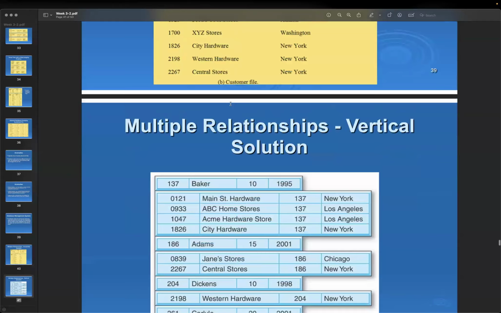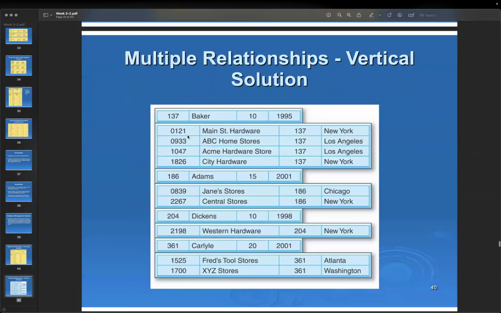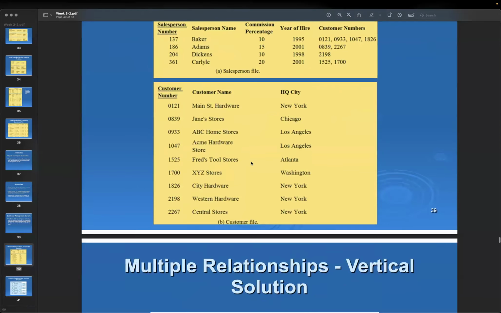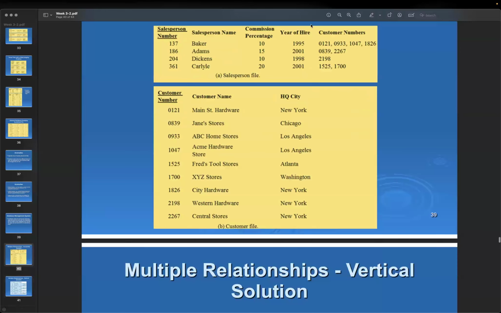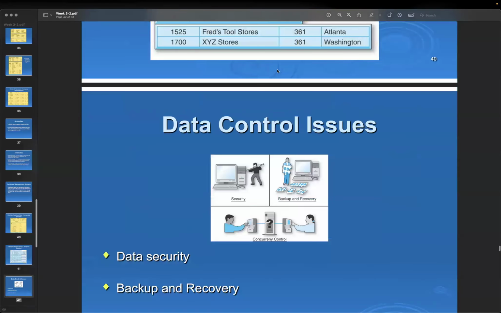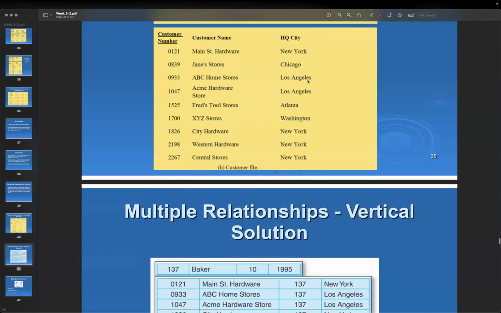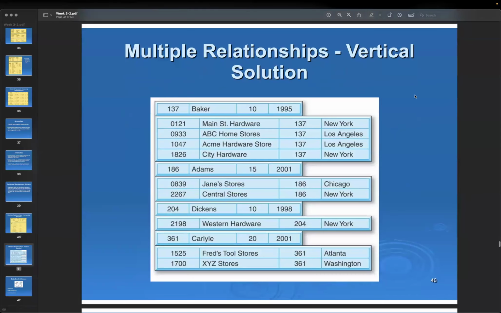So maybe we have the sales table, and then we put it in vertical form, and we have the sales ID, and then the salesperson ID and the customer ID. Then it will be way better than using the horizontal solution. So right here, here's the design. Just need to know we have horizontal and vertical, but in practice we use the vertical solution.